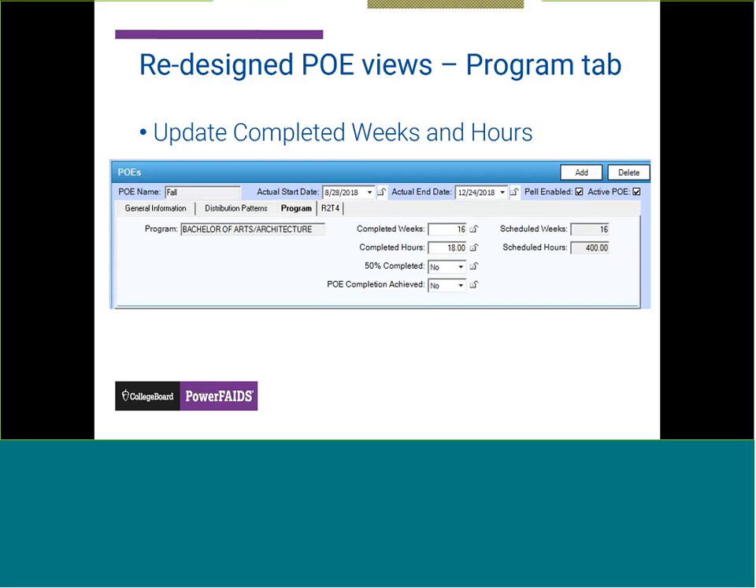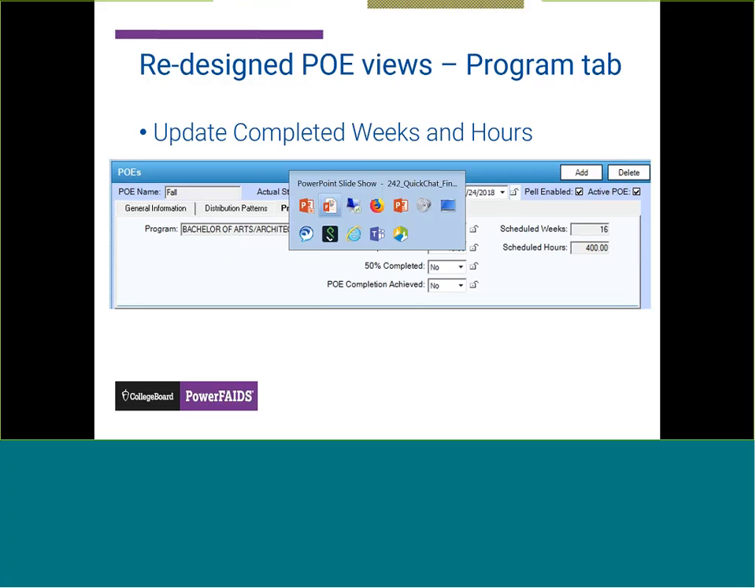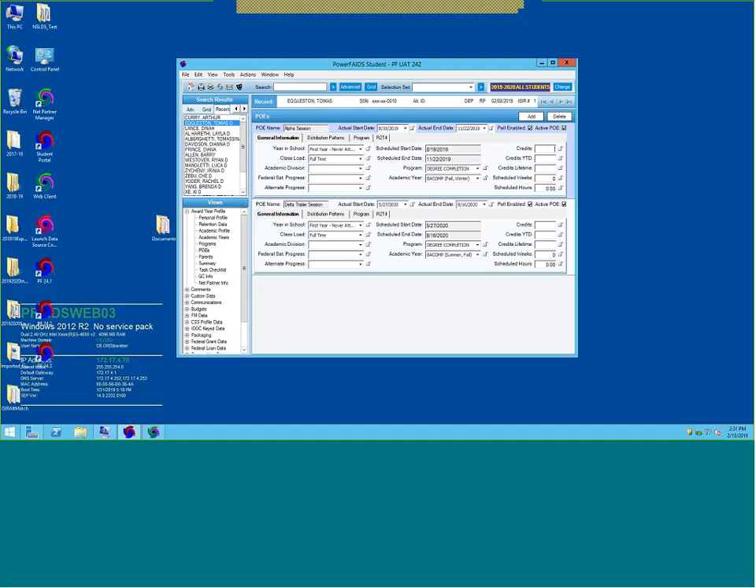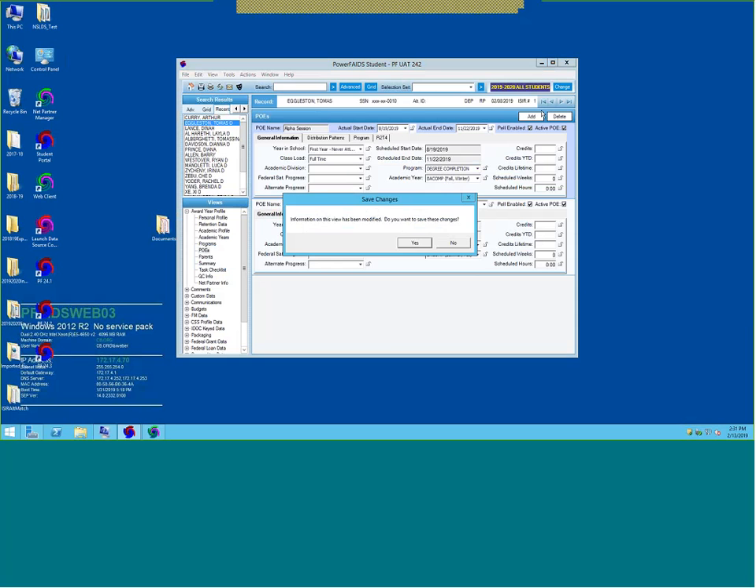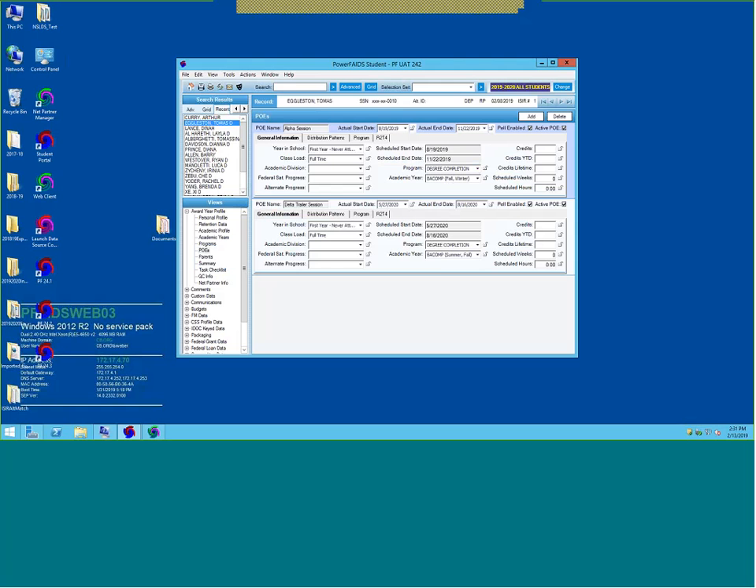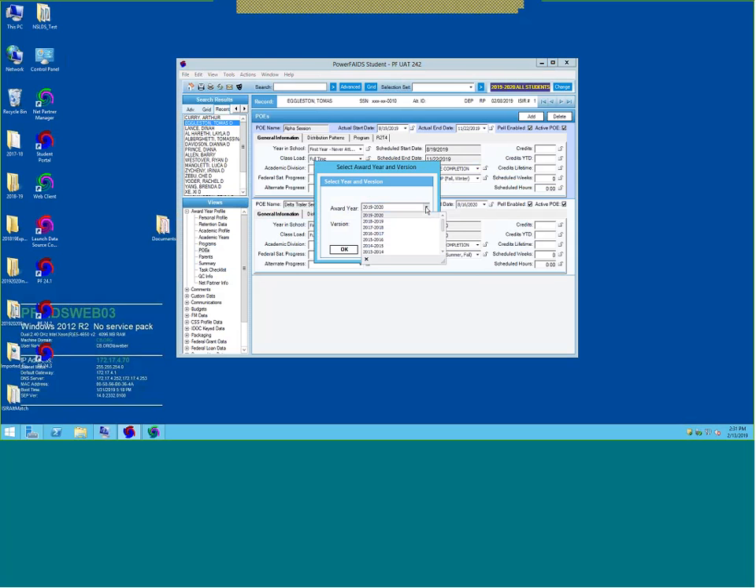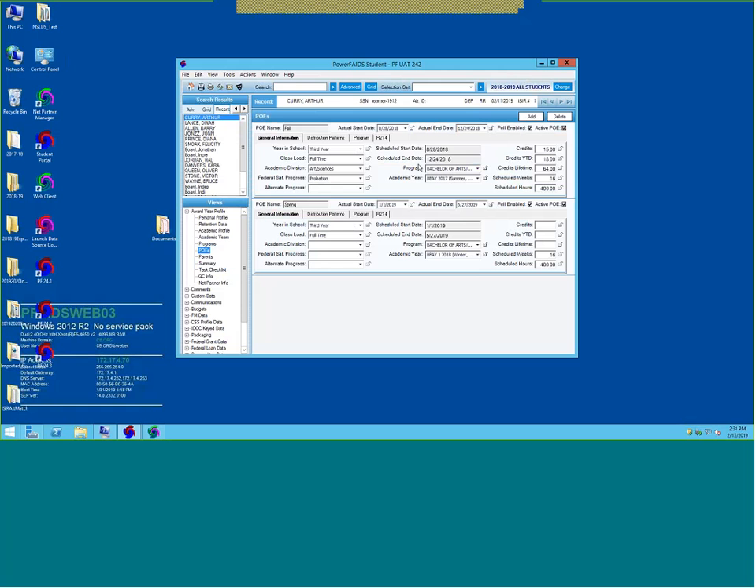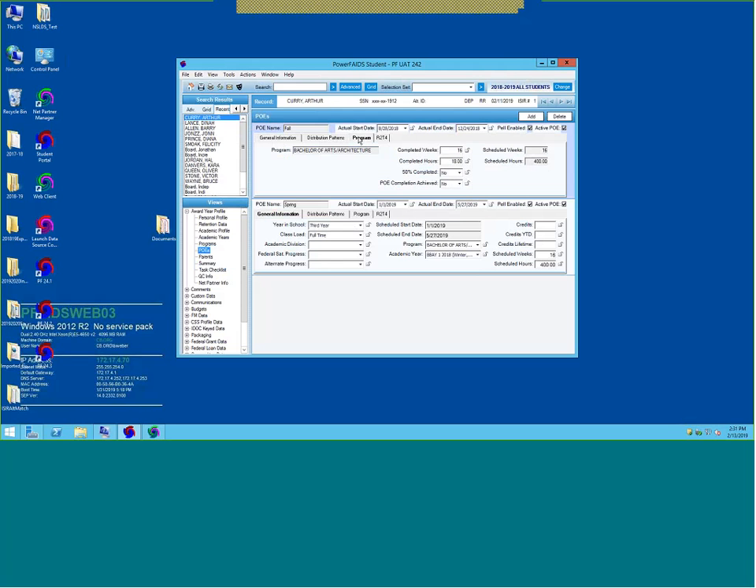The next tab is the program tab that we've been looking at. We demonstrated it at the beginning and just now. And after each term is complete, so let's go back to one of our students in the live. This is 1920, so let me go back to 1819. We're going to say yes, and go back to 1819. And we'll take the student here after he's completed. You want to go ahead and on the program fill in the completed weeks and the completed hours.